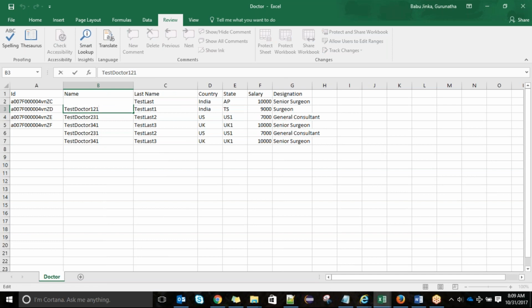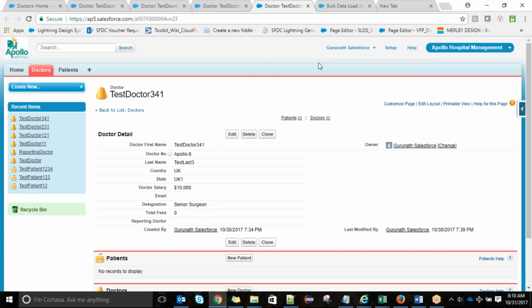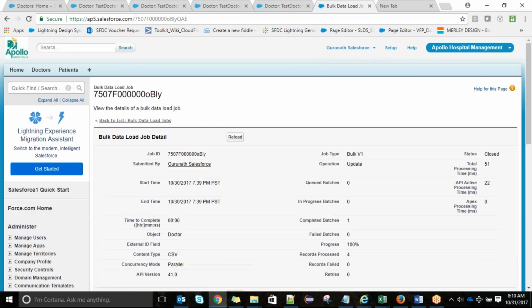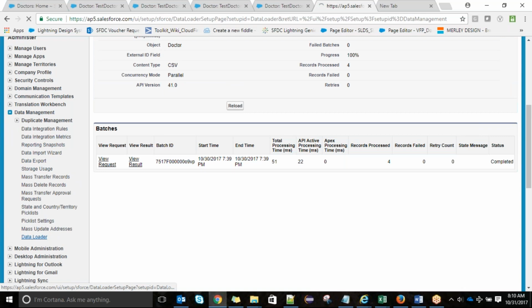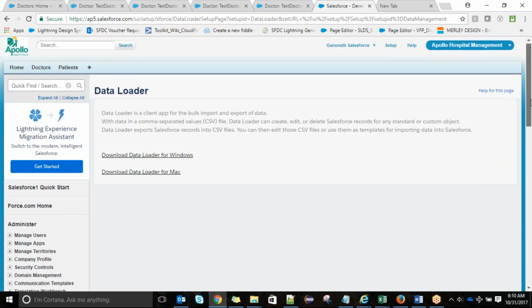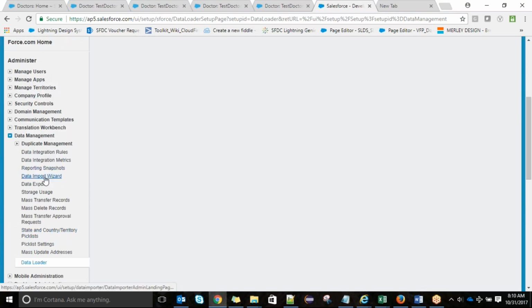Zero. Let me update here, 0, 0. Now I want to create these records. Now come to here. Again, go back to data management, then data import wizard. We haven't completed it.